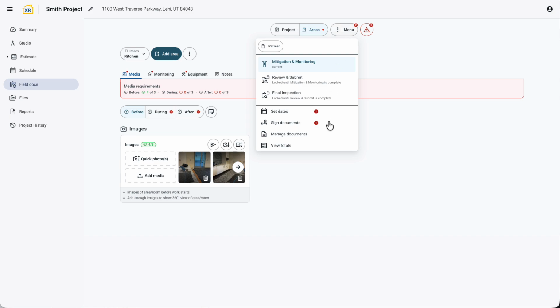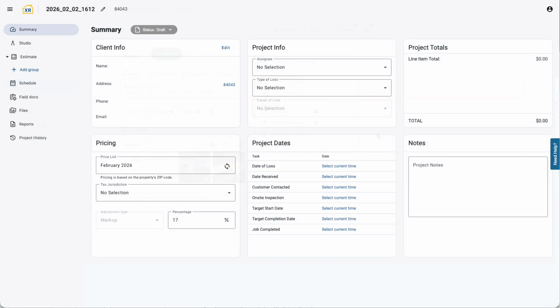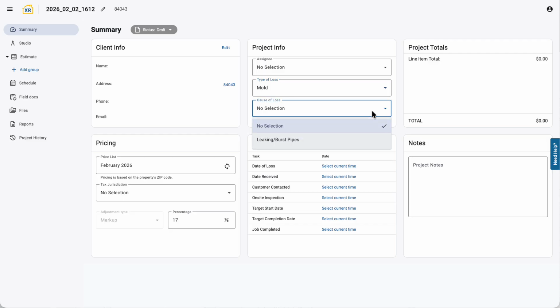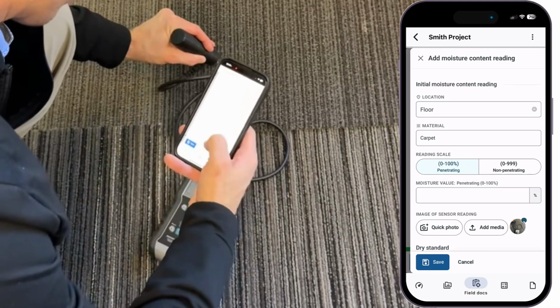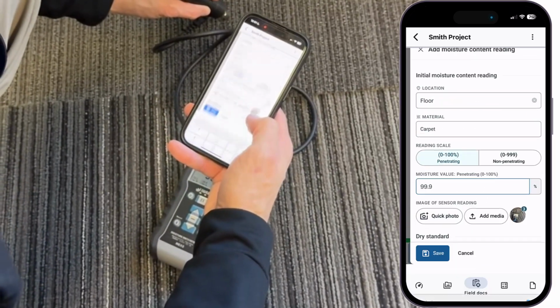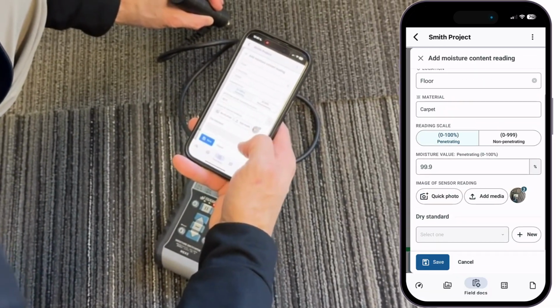Once your Field Docs settings are configured, they're automatically applied when projects are created using the associated loss type and property designation. This means your field techs are guided through the right documentation every time, without needing additional instructions or follow-up.